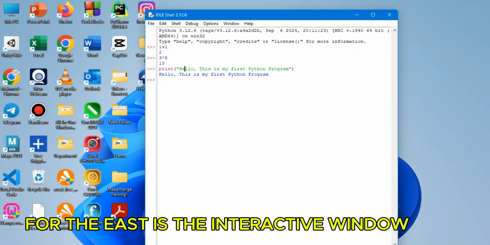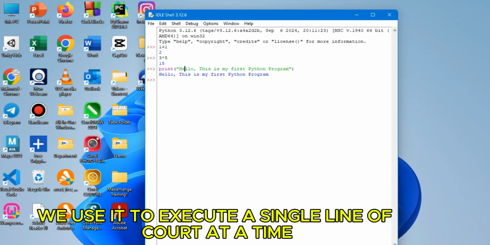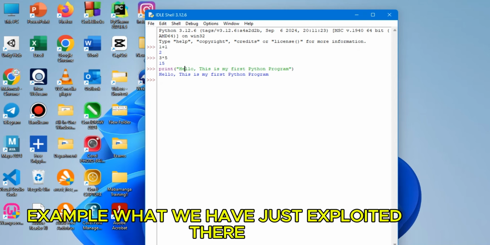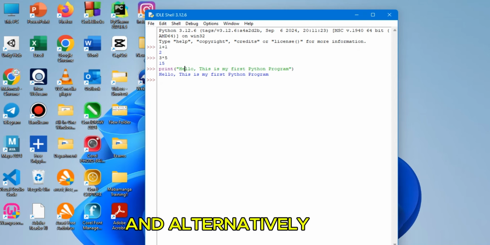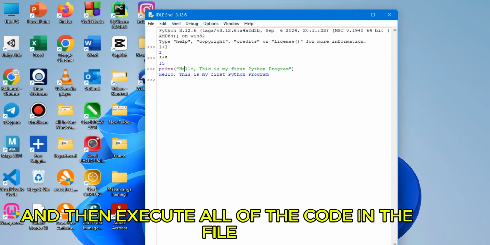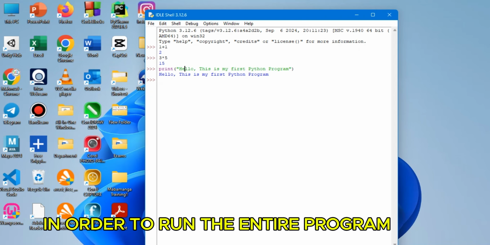So this is the interactive window. We use it to execute a single line of code at a time, which is very useful for trying out a small code example, like what we have just explored. Alternatively, you can save this code in a text file, and then execute all of the code in the file in order to run the entire program.